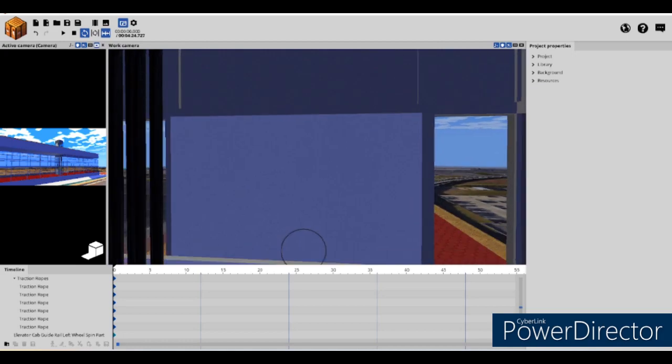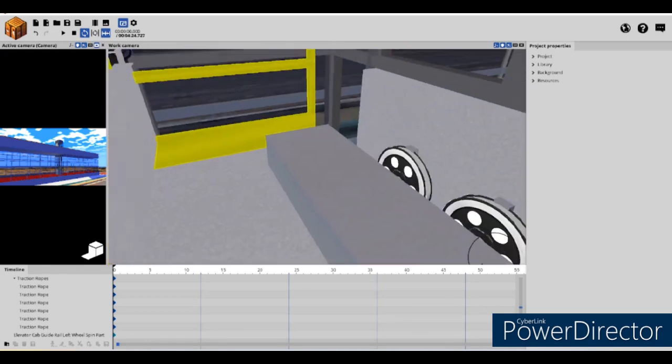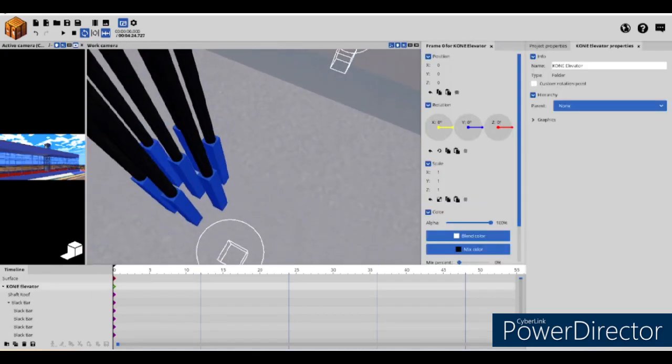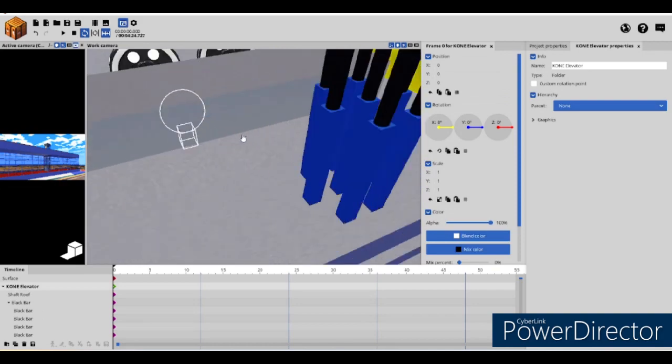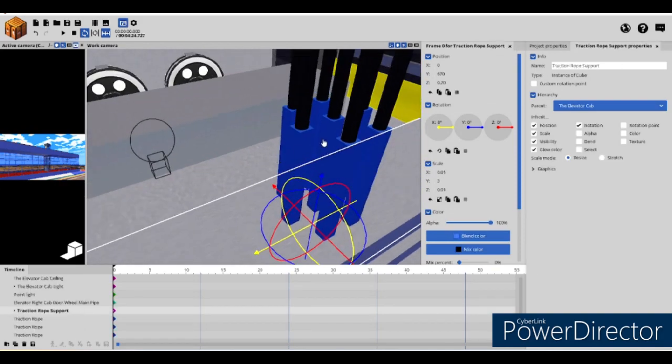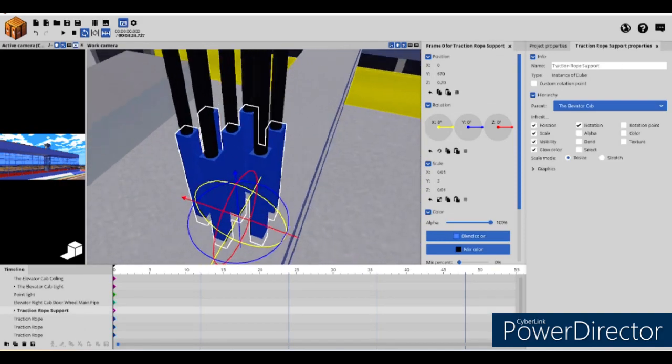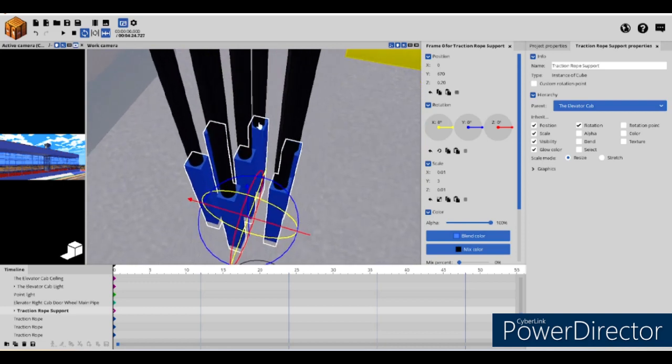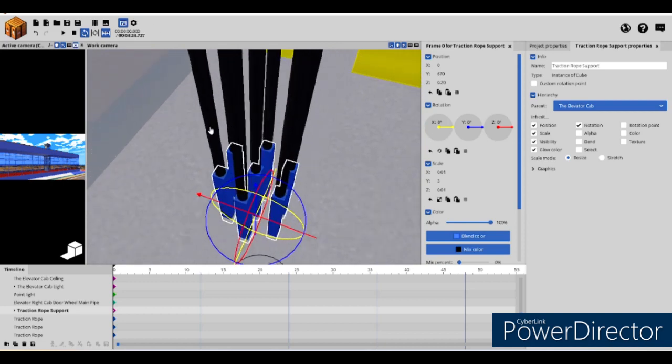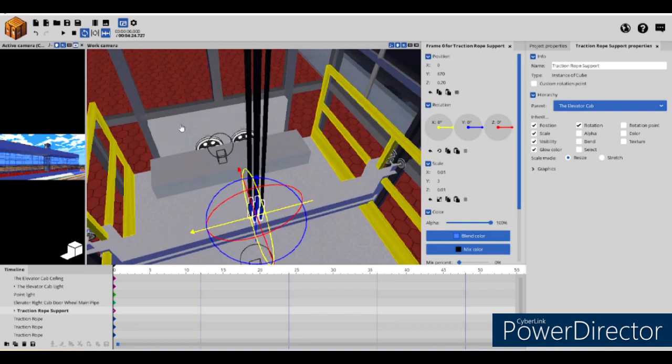That's the roof. And here you got the elevator cab. So, you got these ropes here. You got traction rope supports here. 7 very strong, solid ropes that carry the car. So as you can see, this is a traction elevator.